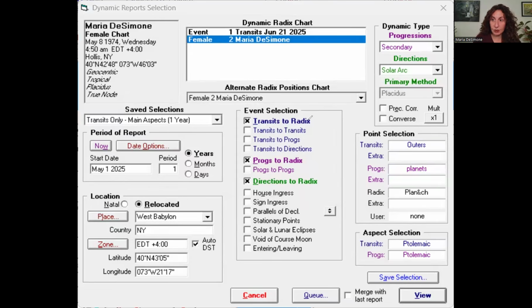transits to radix, which is transits to the natal chart. So you're going to make sure that box is clicked. Progressions to radix, which is progressions to natal chart. And if you want solar arc directions to radix, if you have studied that already, you add that. So you click that. All right. So we've got that going on.